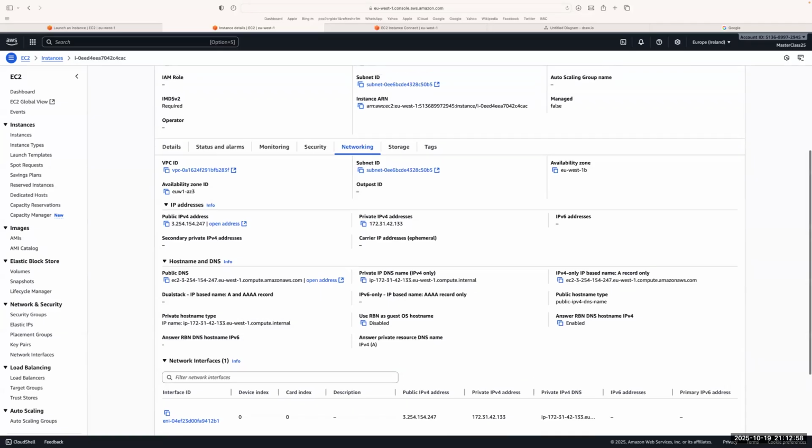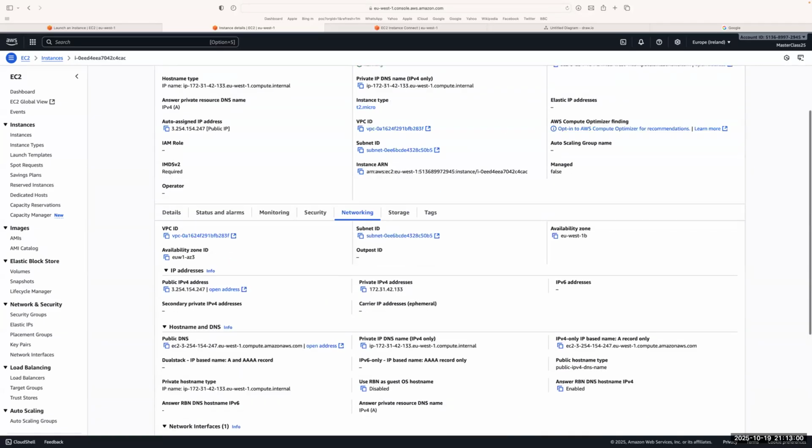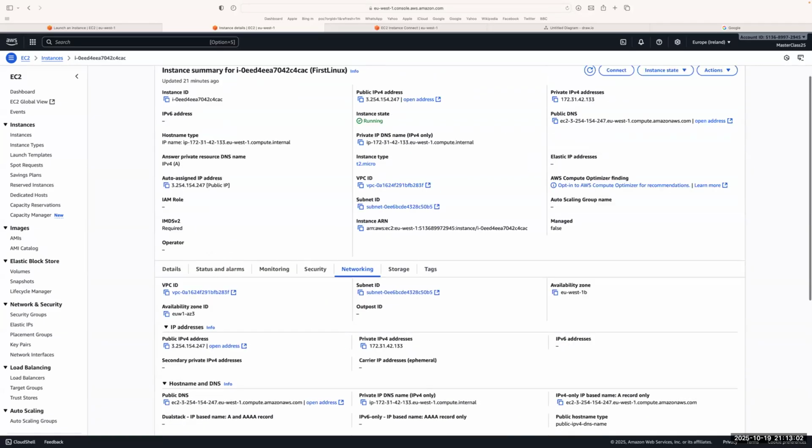There are a lot of things going on here, which I don't want to talk about now. Availability zone, security, storage, and so forth. We're going to come to that at some point later, but it's important to just keep to the basics.